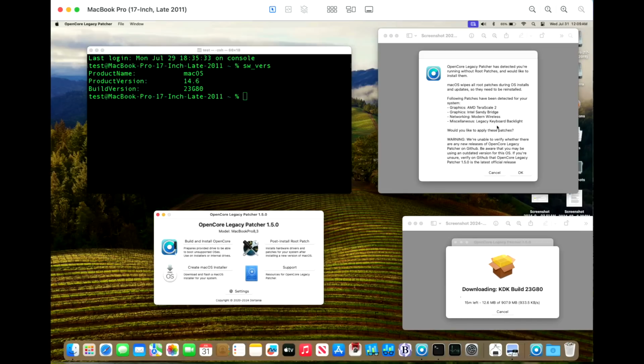We did need the Kernel Debug Kit here, 23G80, and we are having no issues whatsoever, even though this machine has had issues in the past with the patcher where it had login window crashing, but I've not seen that in the previous 2 updates, so it's really good. Everything seems to be a-okay with this 17-inch MacBook Pro.